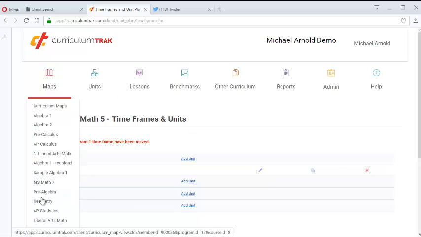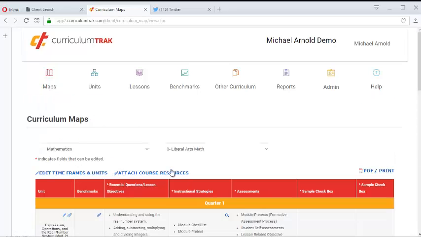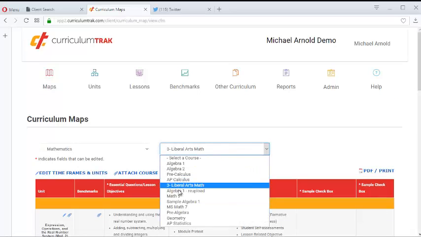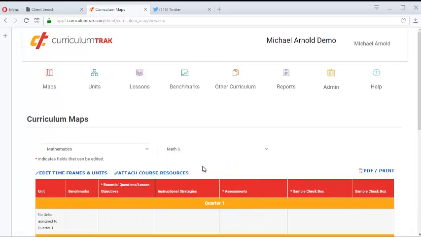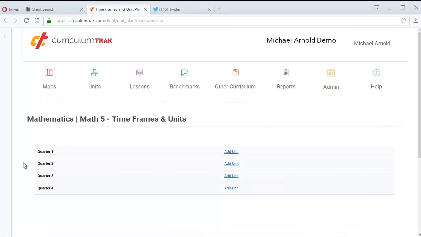Again, if it's a brand new course, let's go to Math 5. Notice there's no units here yet. Now when I click Edit Time Frames and Units, notice I don't have to add in the quarters. They're automatically here for me, and I can click Add Unit to start adding those various units in.